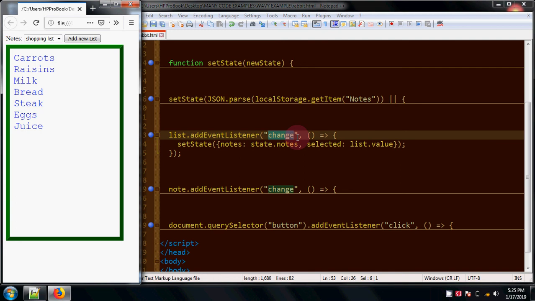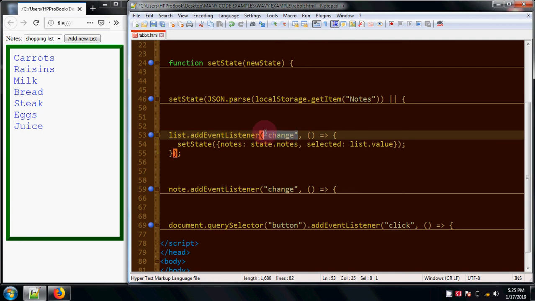First, we identify in double quotes what event we're looking for, then we put a comma, and then we have this. It is an empty parentheses, an arrow symbol created by putting the equals and greater than symbol together, and then the opening curly brace that's going to block everything in what we want to do when the change event for the list occurs.